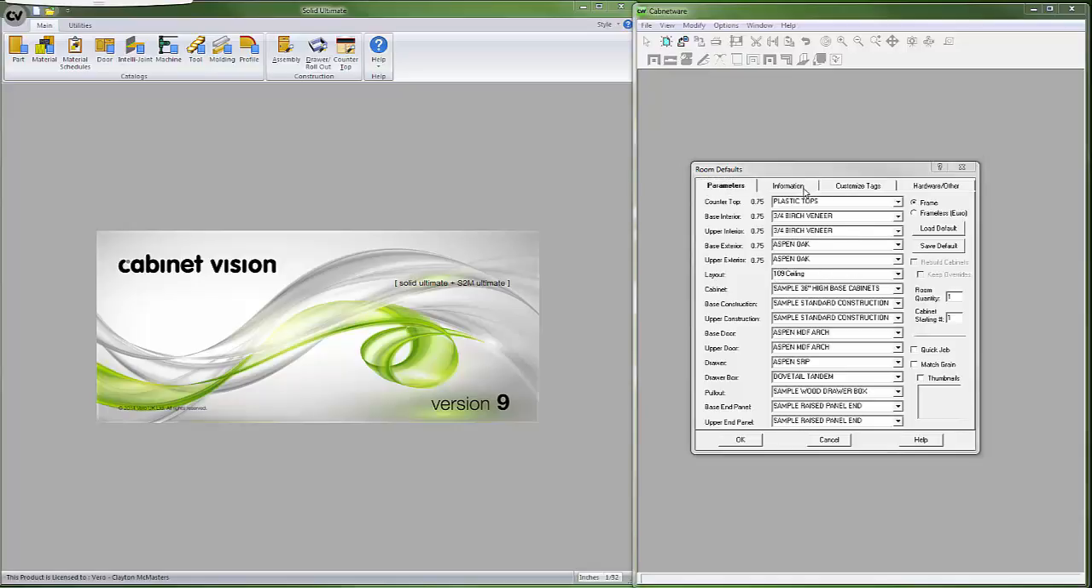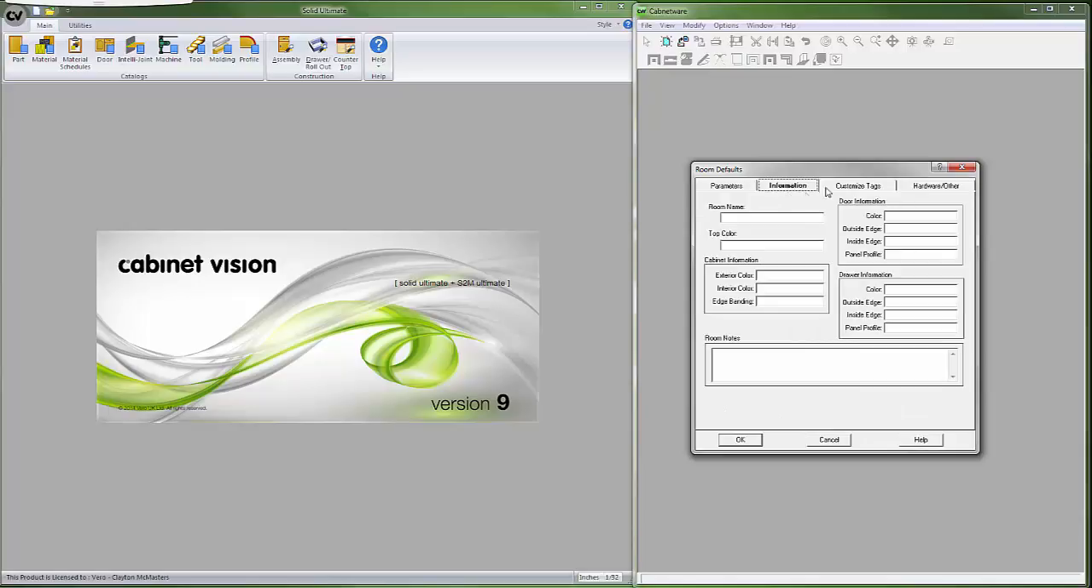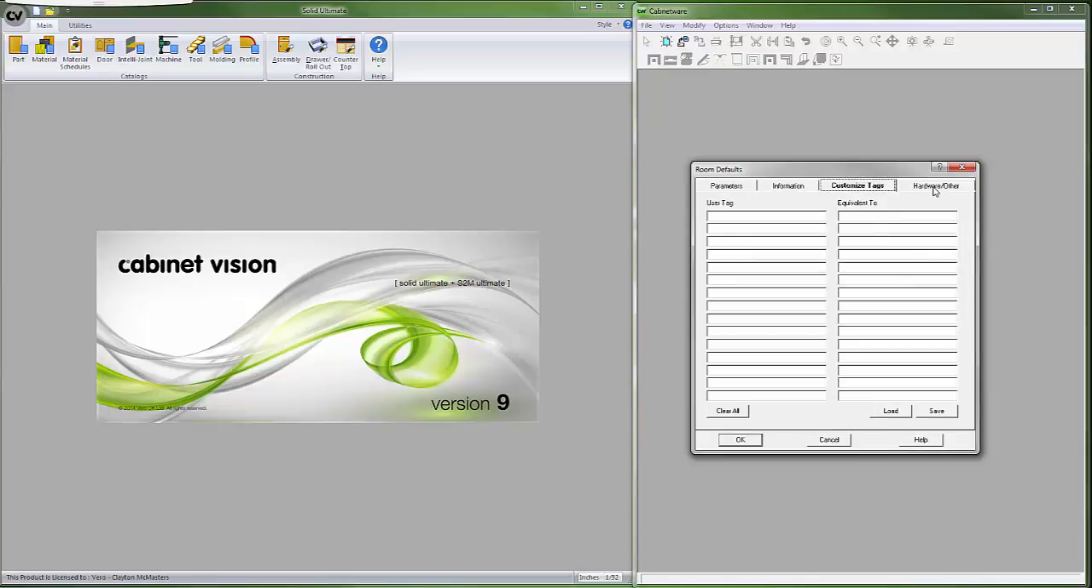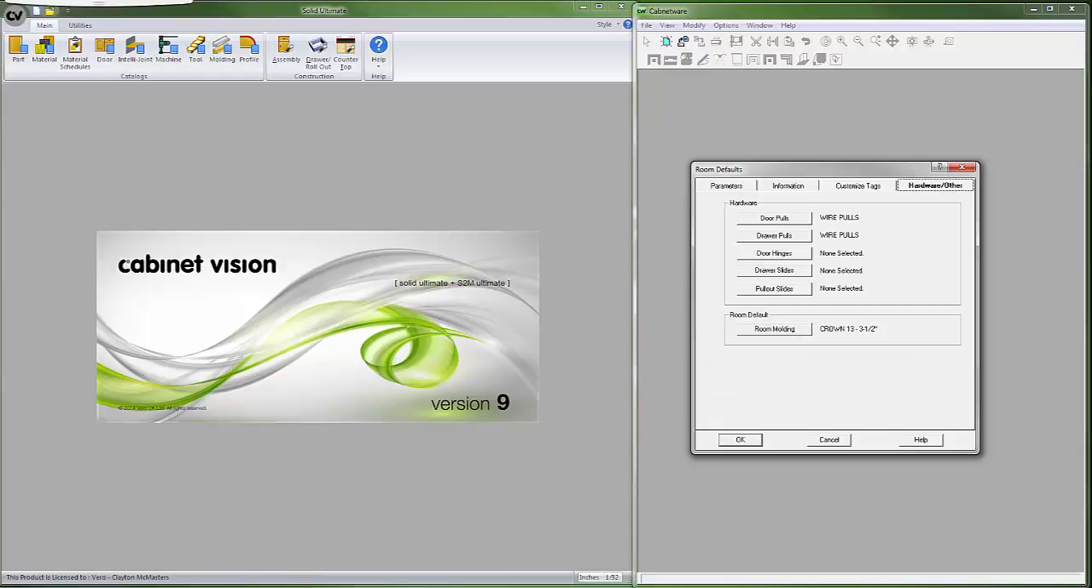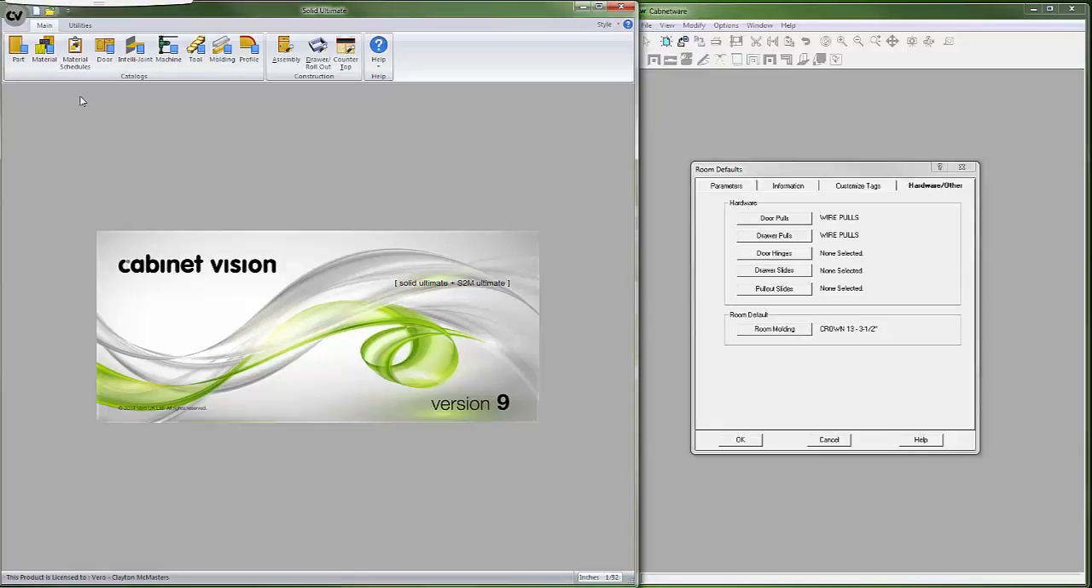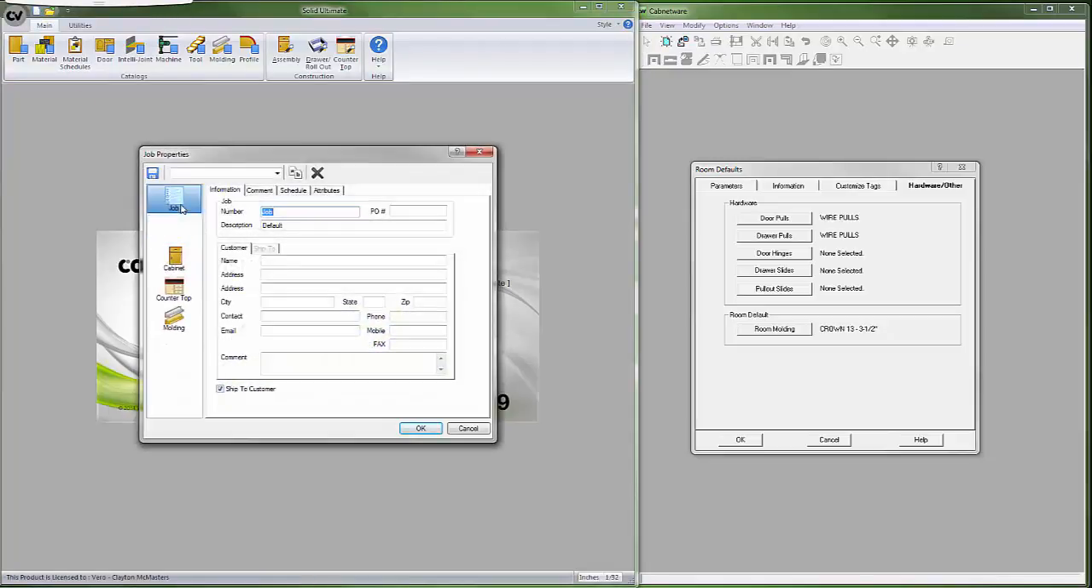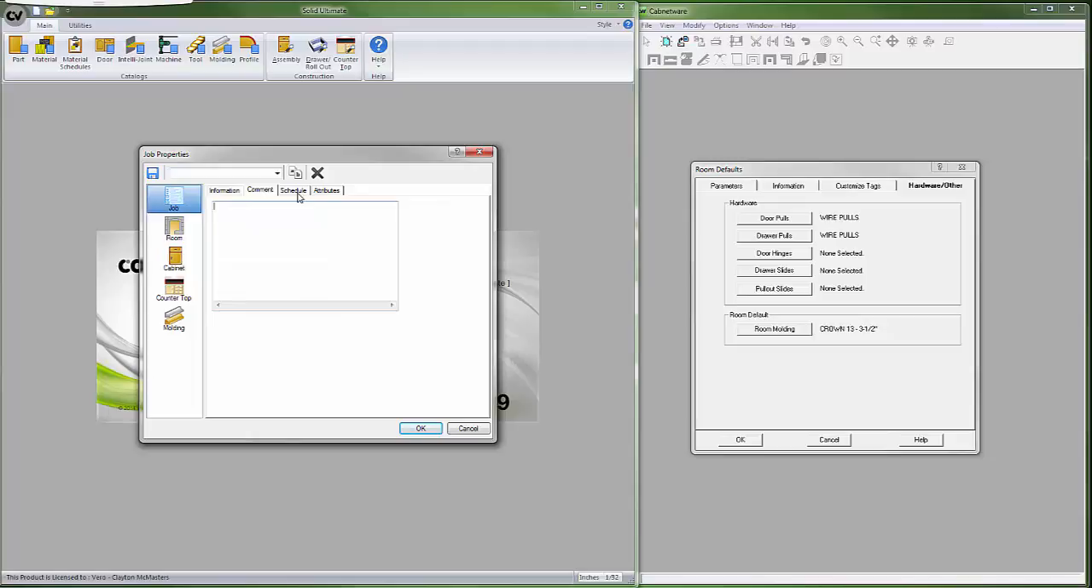We see that we also have room information, custom tags, and hardware, other. Now moving over to Cabinet Vision, we go through much the same process. New room. The only major difference here is we have job information, comments. These are the same as job notes in Cabinetware.